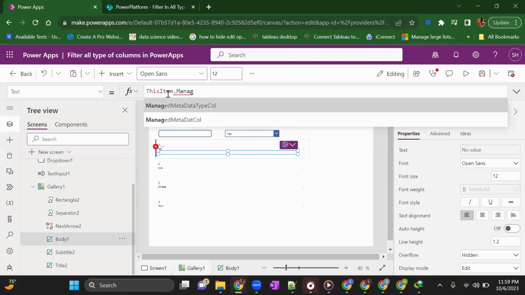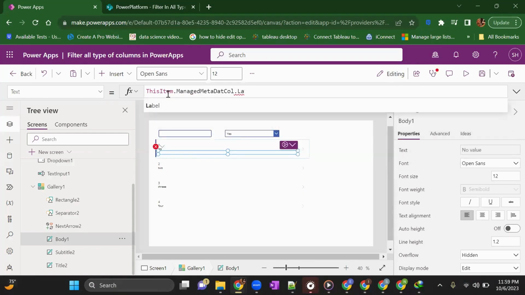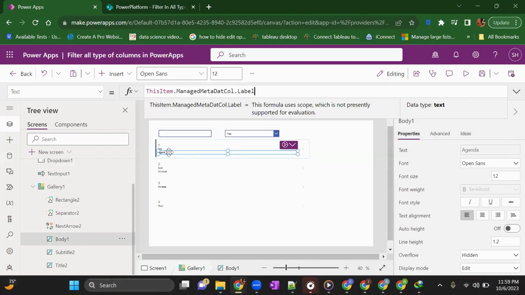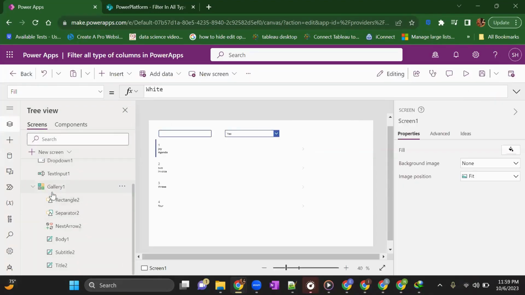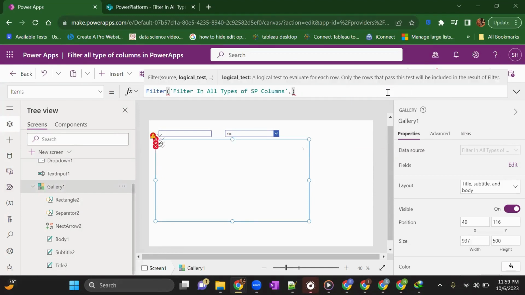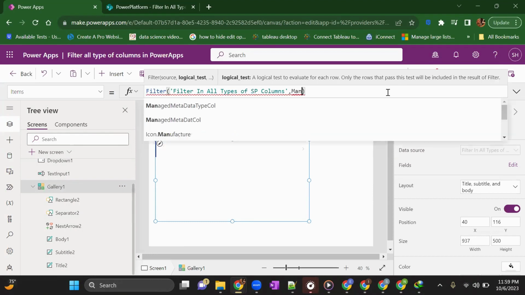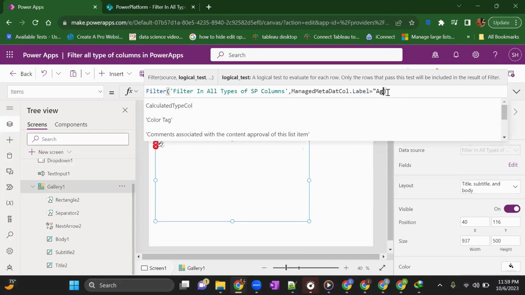Just give a name. If you don't know how to create a column, then watch my previous video. I'll call it with my table. So what it is showing me is invoice and agenda. So I want to filter it with that itself. Let's go to the gallery, item property, and we go to this. Managed metadata dot label equals to gen.